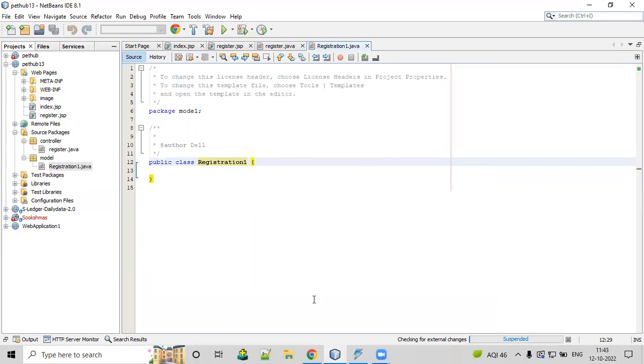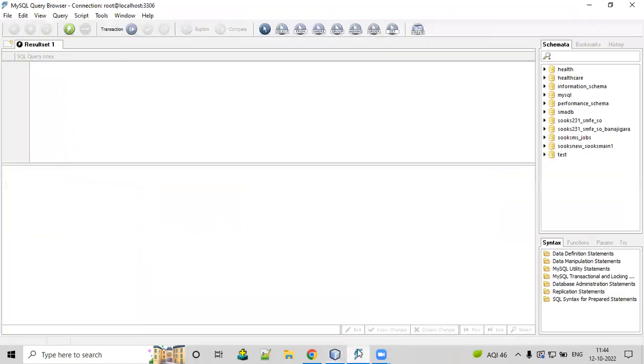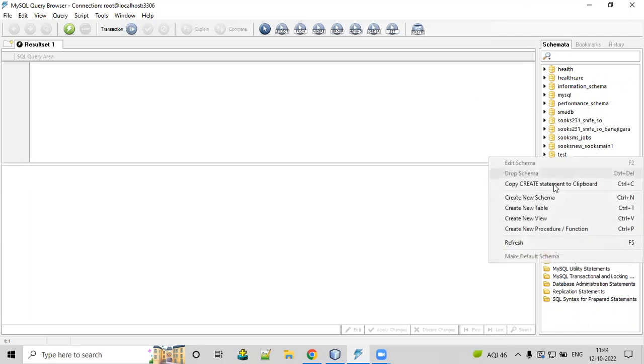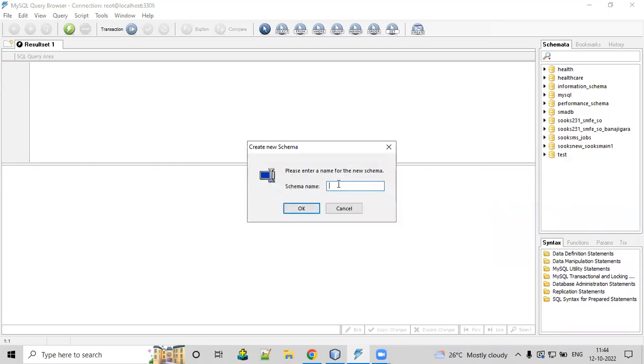Okay, next we will create a database also. The third main thing is the database. In this project, I'm going to use a MySQL database. How to create a database now? I will show it in a simple way. You can use either a query, or the simple way is to right click here in the schemata tab, go to create new schema. Okay, I will give the database name as PetHub itself.